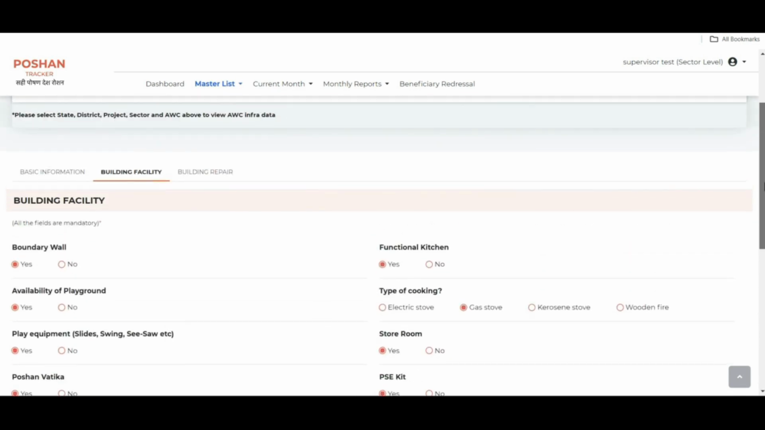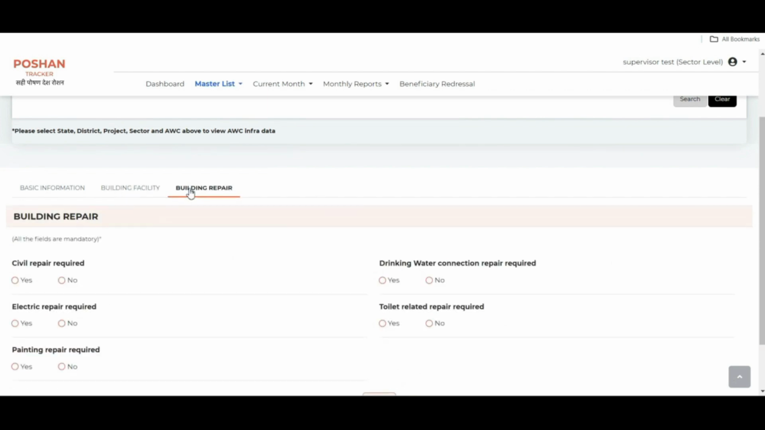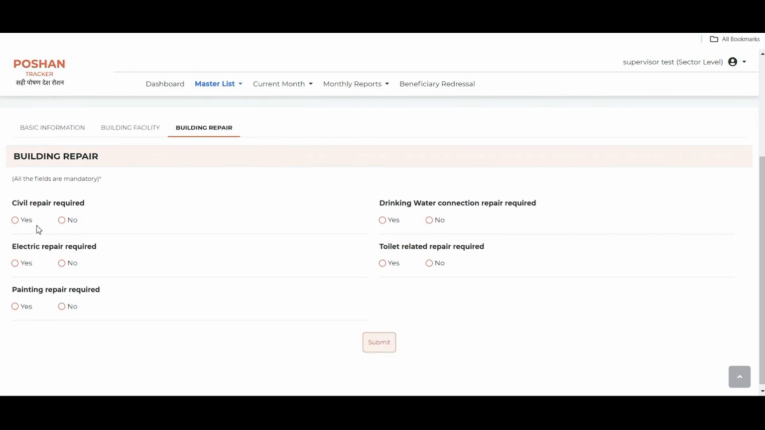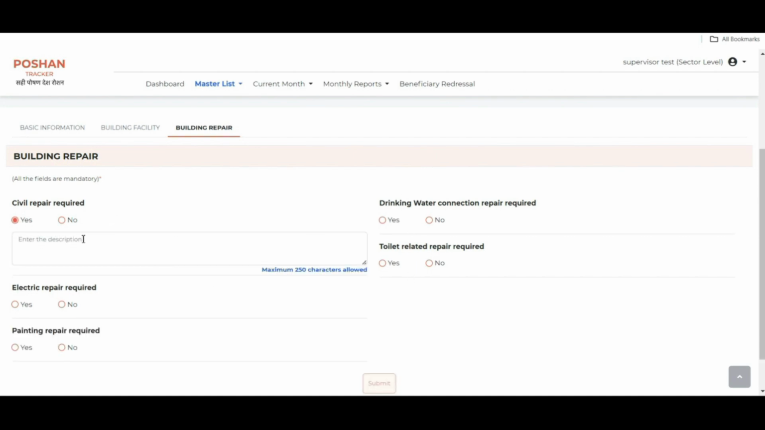Now, if you click on building facility, all the information that we have filled is saved. Now, if we click on the building repair, we'll see certain questions regarding the repair. If civil repair is required, here also all the questions are mandatory. If civil repair is required, that means if any kind of repair regarding any civil construction is required, then we'll mark as yes, otherwise no.